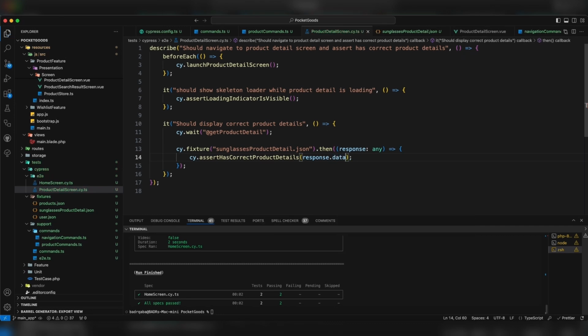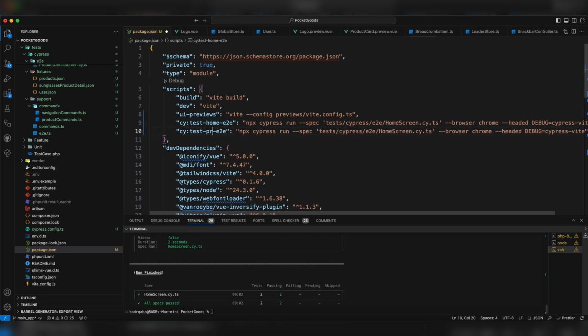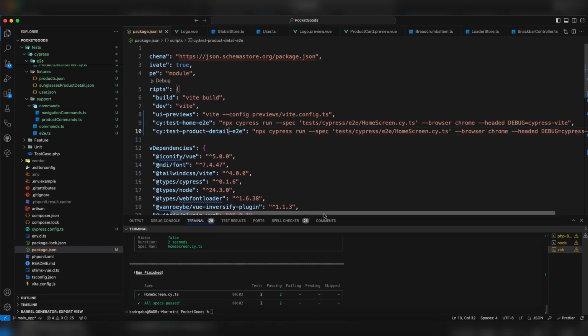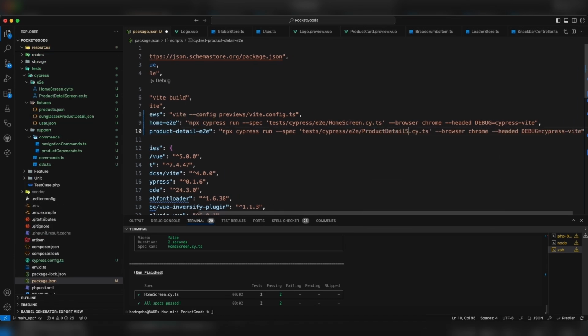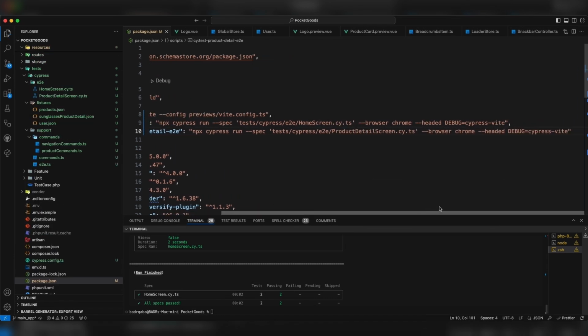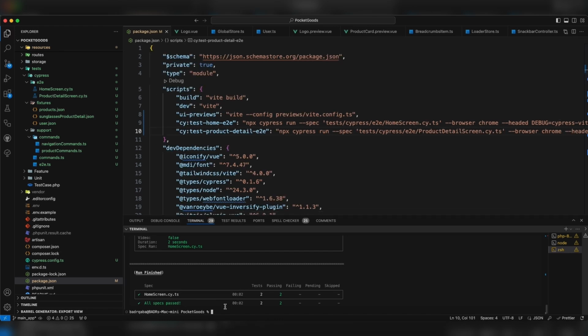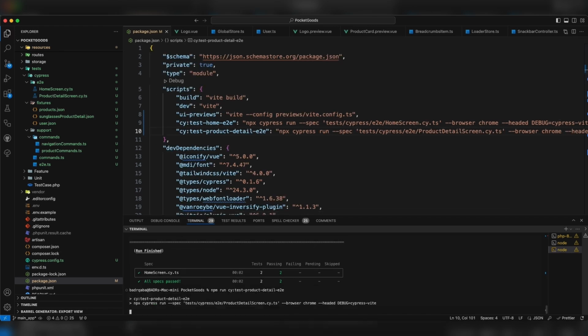As usual, I'm going to add a custom command that we have to run in order to run our end-to-end test. I'm going to call it test product detail. So it's going to be the same: npx cypress run product detail, green, headed and debug Cypress with. So I think that's pretty much it. Fingers crossed. So here we go.